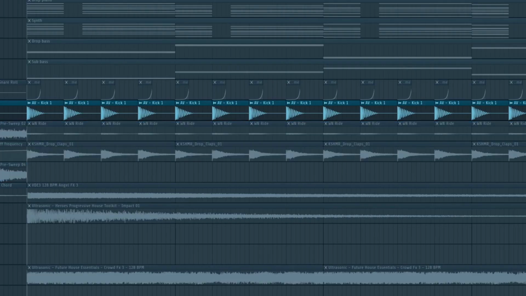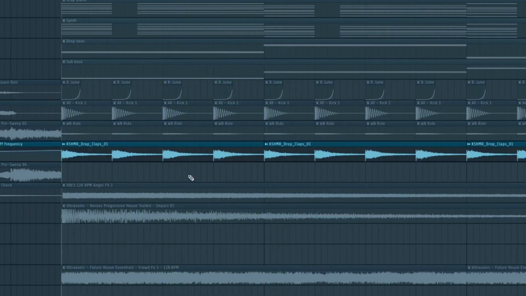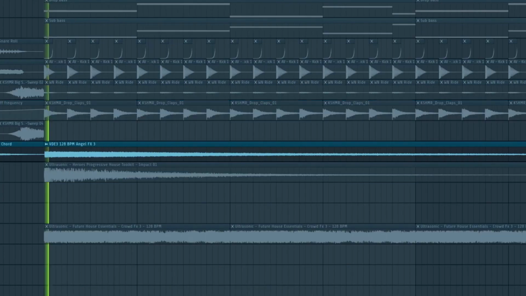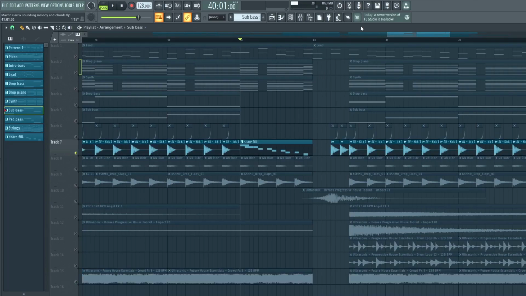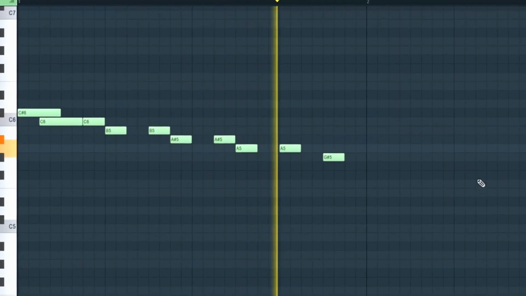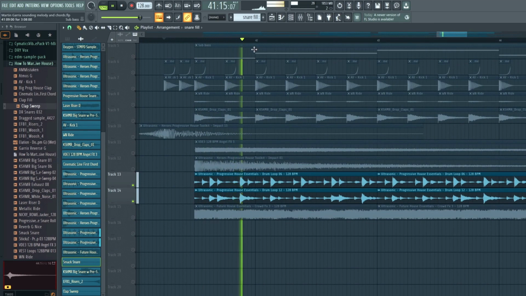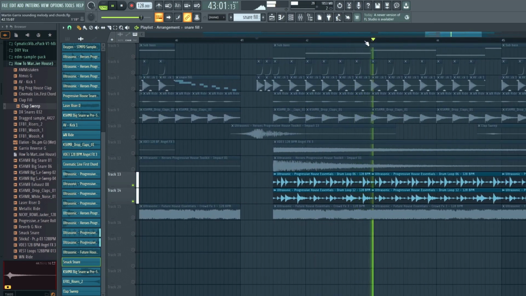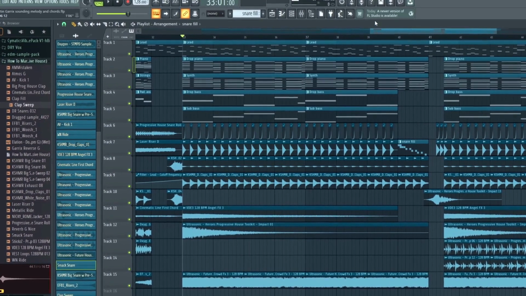For the drums, we just have a punchy kick, a ride, some drop claps, down risers and impacts. Then here at the end we have a snare fill. And for the second part of the drop we have hi-hats. And that's pretty much it for the elements in the drop.